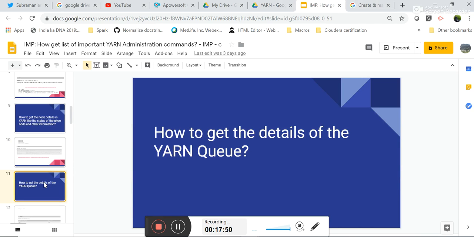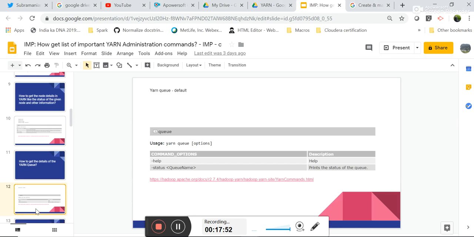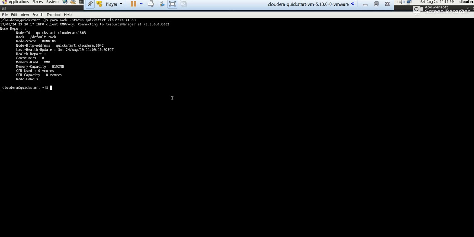What about the queue? How do you get the queue details? You can easily get the queue details with the yarn queue command, like the capacity, the maximum capacity of the queue, minimum capacity, the child queues. All those you can easily check.